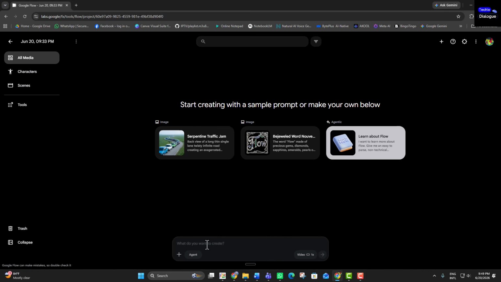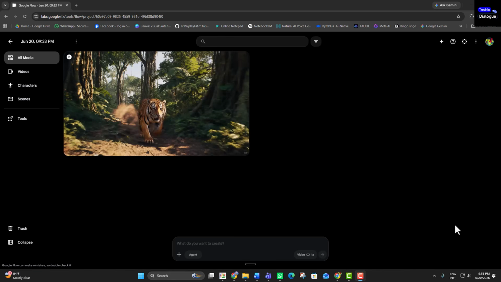Now I'm going to type a prompt in the prompt box and then click on the generate button. And the error will not appear. This method usually resolves the issue.